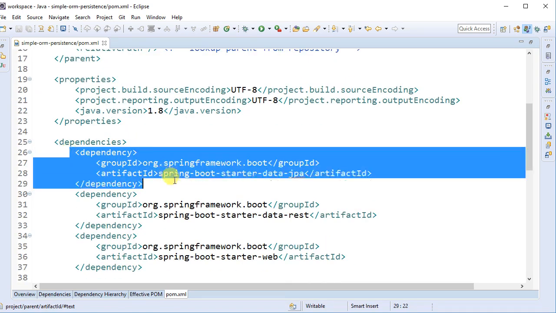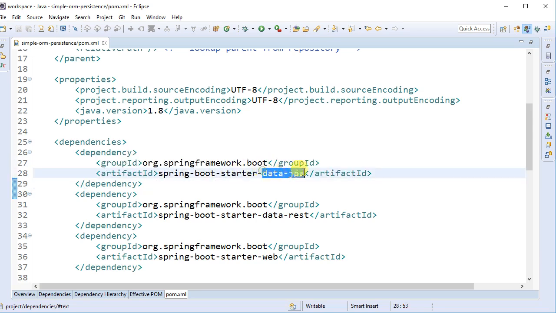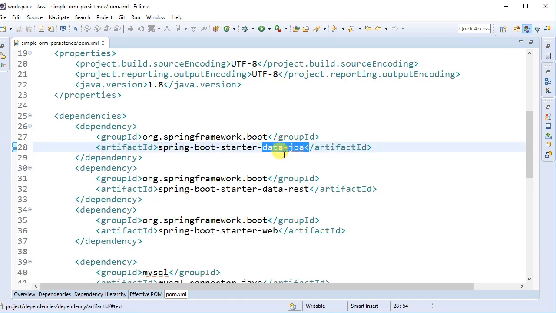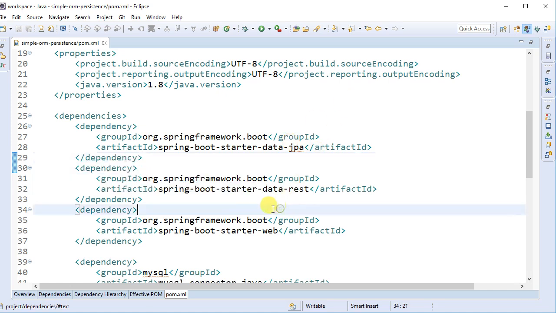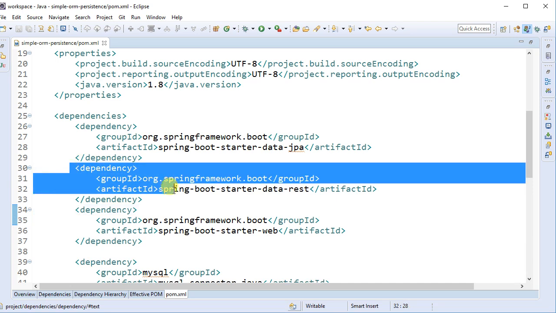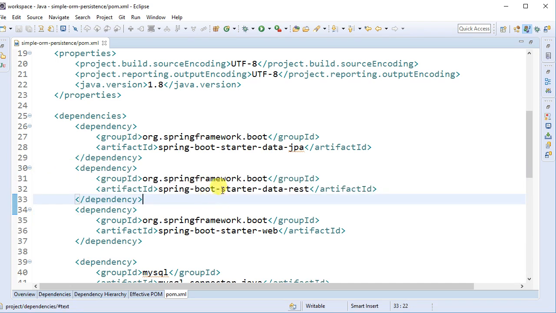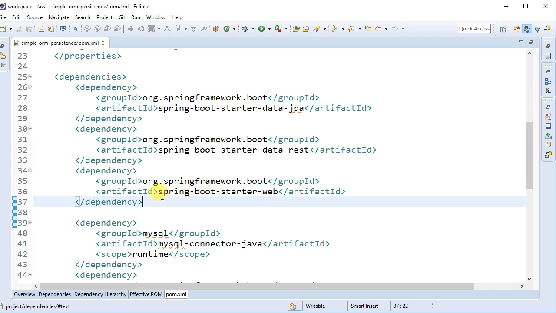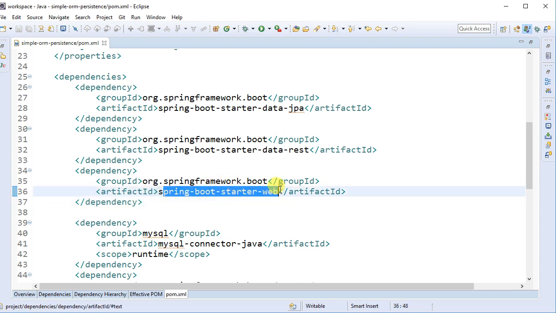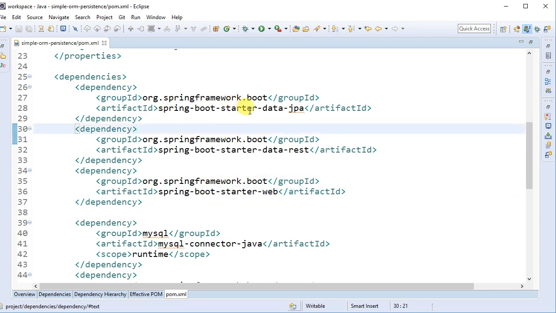So inside the dependencies, we have a dependency for the data JPA. JPA is an interface, and JPA will make calls to Hibernate, which we're going to use here as the implementation. Then we're going to use RESTful web service repositories, so you need the starter data REST. Then Spring Boot starter web. All these have spring-boot-starter as a prefix, and then you have data-jpa, data-rest, and web. This is the Spring MVC web.